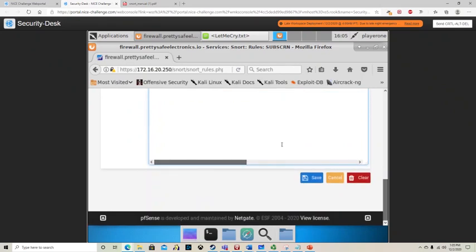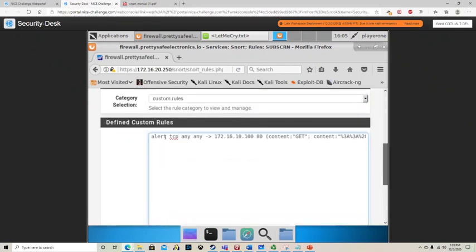And now, so we have our alert, the action we want to take, the protocol, source IP address, source port, direction we want to monitor, destination IP address, destination port, the content that should be flagged, so it's HTTP GET requests, the content signature, so the actual signature that comes from the WannaCry attack, the message that will show up in our log file, WannaCry exploit, and the SID to log it for.